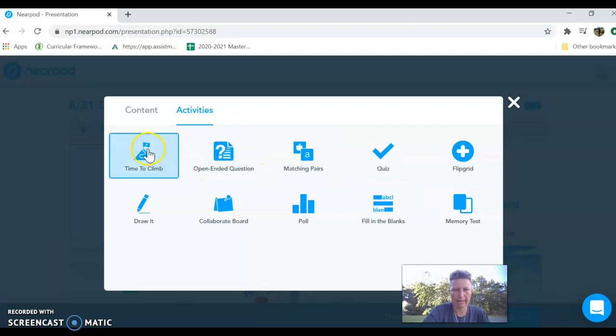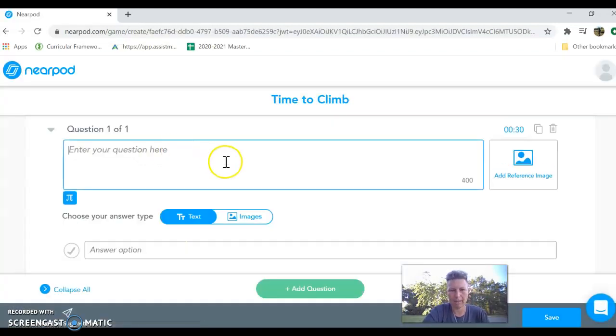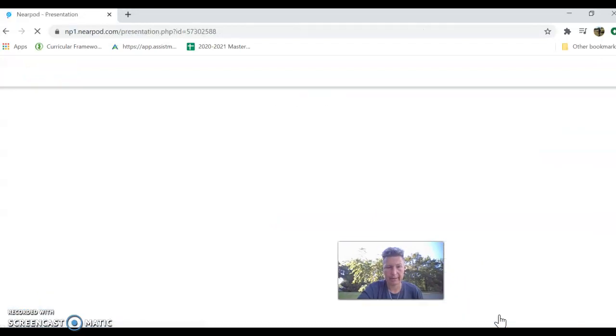but basically when you add something, you just click on it. It pops up, you type in your question, you can add pictures, you go down, you add however many questions you want, and it just turns it into that race. But yeah, that is Nearpod.